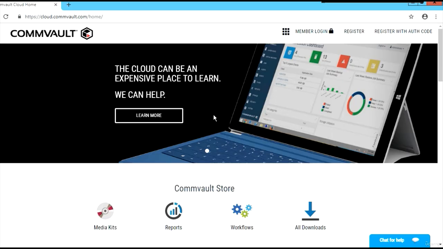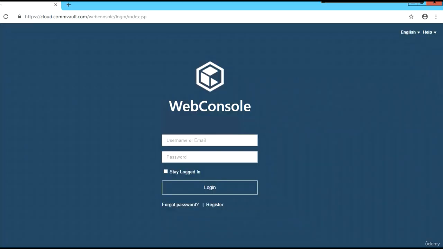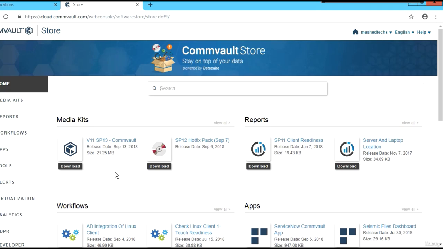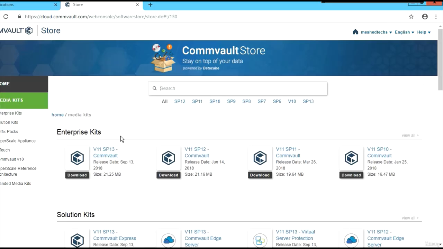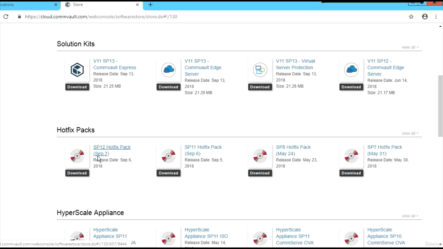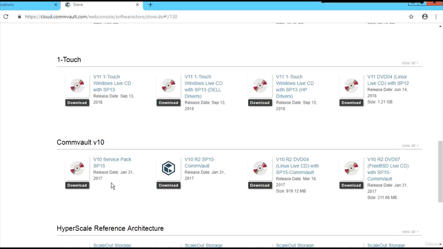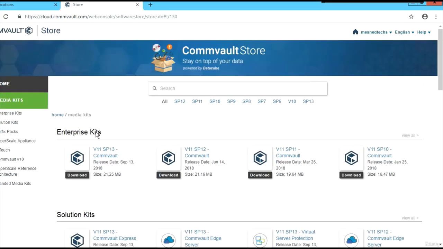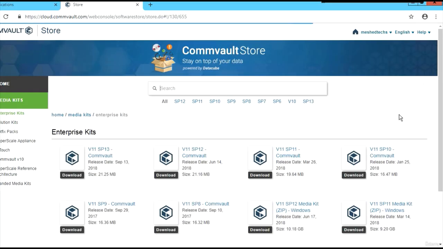So we go to cloud.commvault.com and log in. I'm going to click on Store on the left-hand side. In the store, you're going to find a couple different things. Let's scroll down and go to Media Kits. Let's click on that and find what we need: Solution Kit, Enterprise Kit, Hot Fixes, Hyperscale, One Touch, Commvault version 10, References, Branded Media Kits. Let's click on Enterprise Kits and click View All.